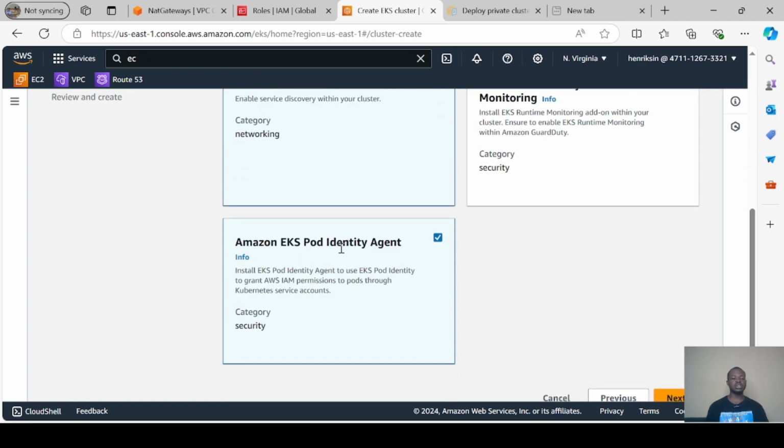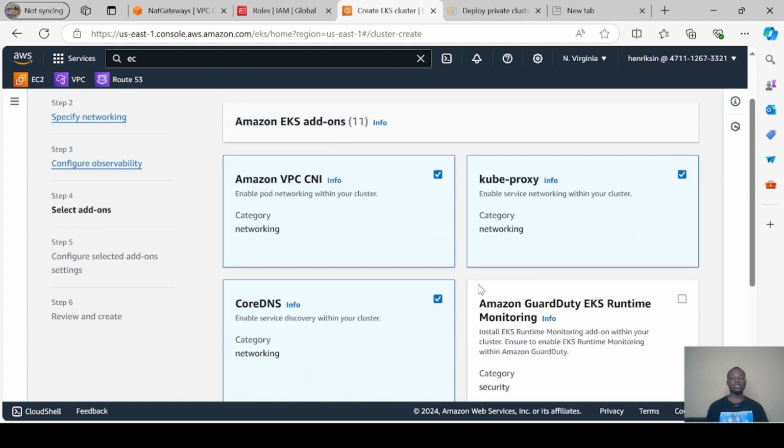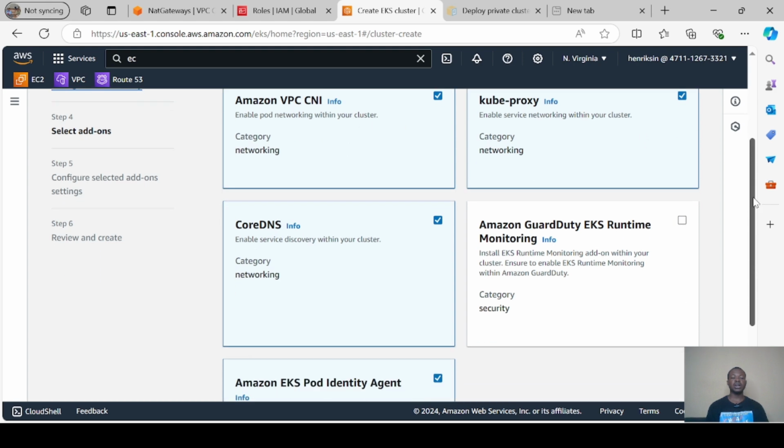The Amazon EKS pod identity agent. So the kube-proxy is needed for networking within the cluster itself, so for it to be able to have the cluster IPs, and the VPC CNI is also needed for the pod networking within the cluster itself, while the CoreDNS is for outside discovery, like the load balancers and the node ports and so on. So this CoreDNS is needed.